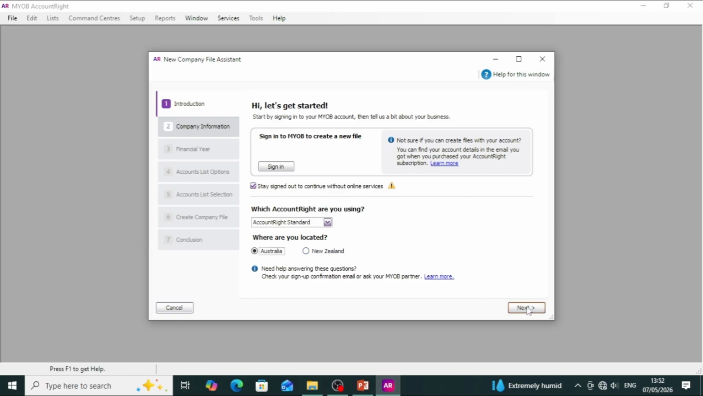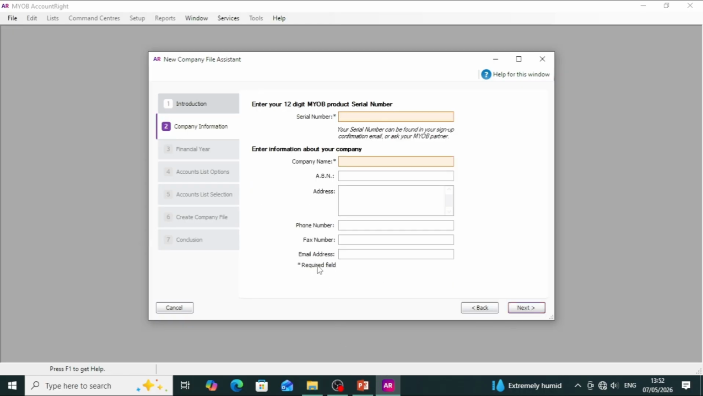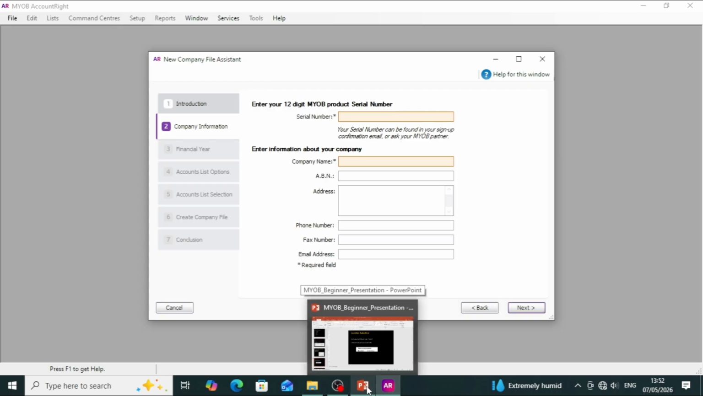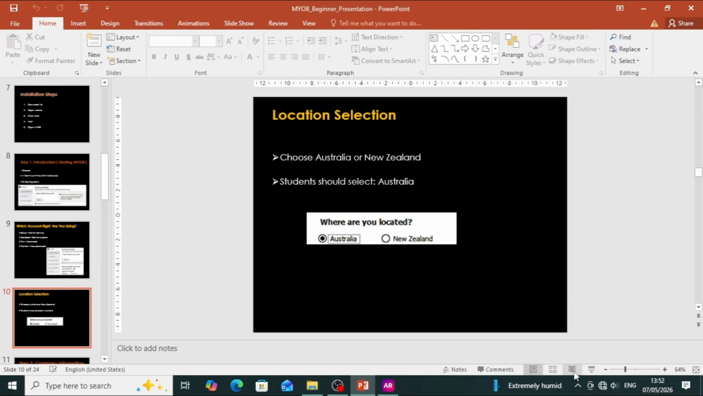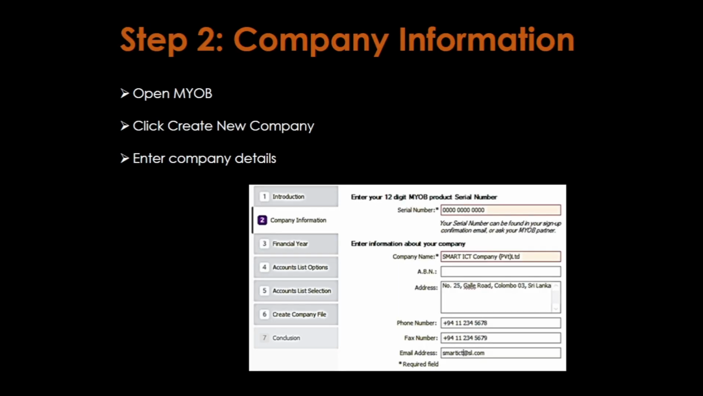It's very easy, but you have to complete your company details here as well. Serial number. Let's discuss the serial number before we enter the company details. Now you can see the next step, company information. You have to create a new company and enter company details here. Right. Now let's move to the trial serial number.